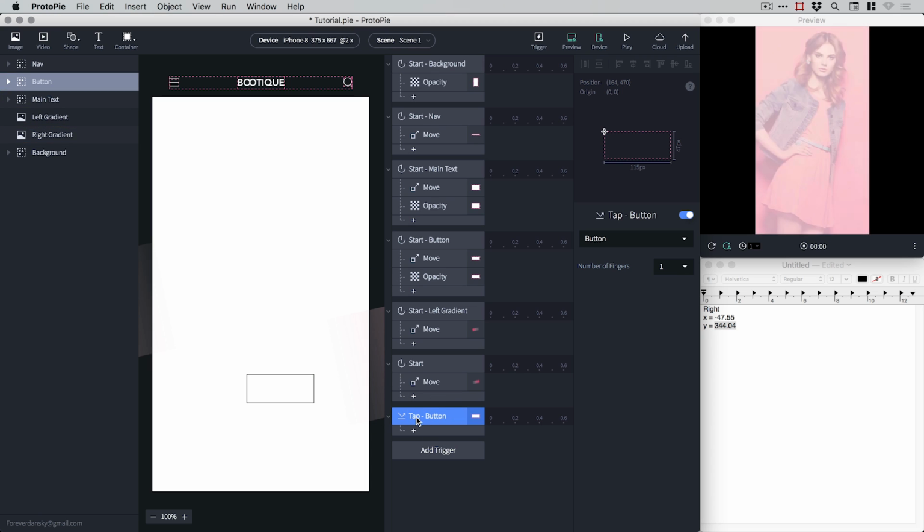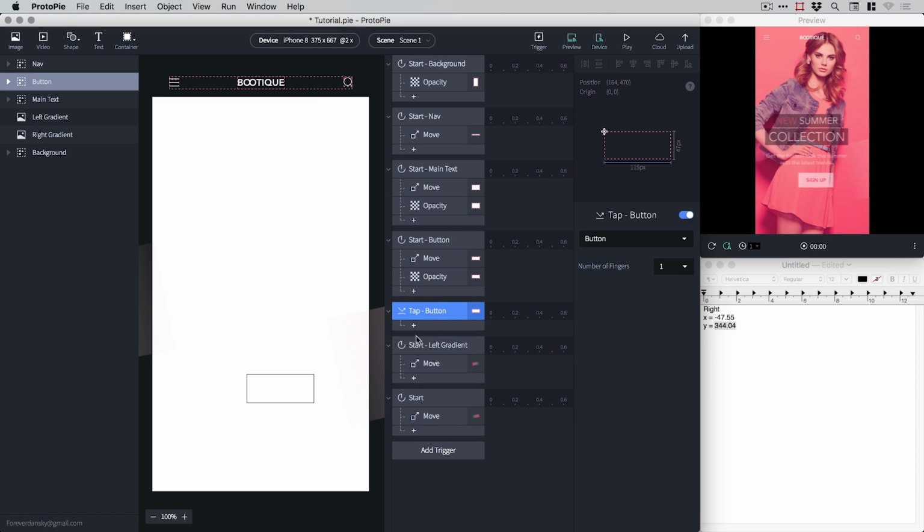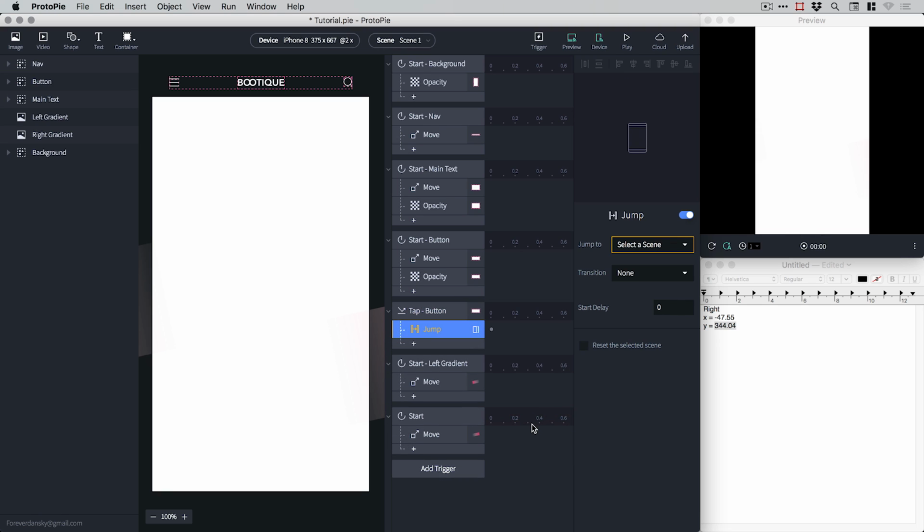And remember, as I said, we could move this up here, so we have all our button animations together. And I'm going to add a response. So on tap, what do I want to happen? Well, I want to jump. And of course, there's loads of different options here. And what we're covering in this tutorial is honestly just scratching the surface of what is possible in ProtoPie. But we're going to jump.